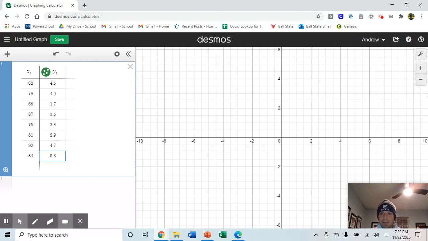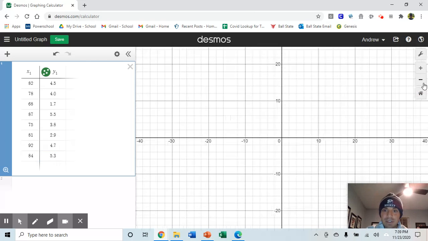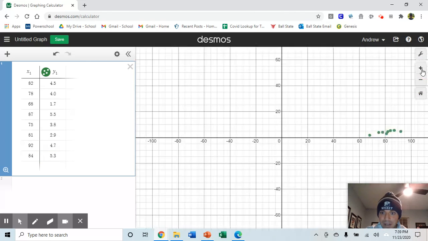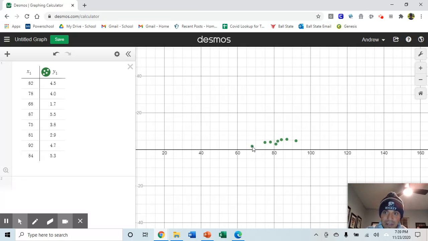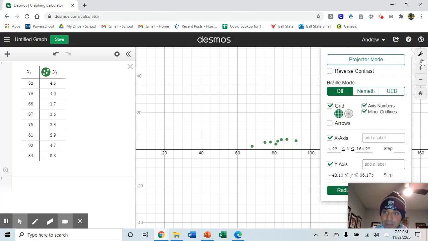Now on Desmos, a couple things that you can do. Obviously, we can't see the scatter plot right there. So we could zoom out. And there you can see the scatter plot and the values right in there. Now notice that's still not a great look at what that scatter plot is looking like. So what we can do is we can change our window, where our scatter plot is zoomed into, by clicking the little wrench that's up here.